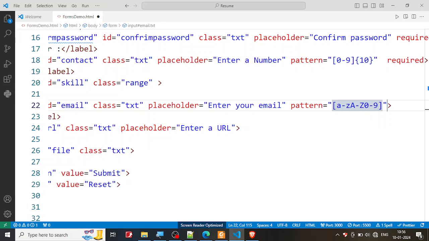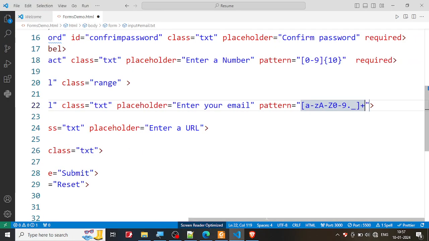What is allowed after this is the dot. So you can have dot as well as underscore. Both are allowed. After this, you can have any number of these, so you can use plus here. After this, you must have an at symbol. Let me put a plus here, and after this there must be an at sign.